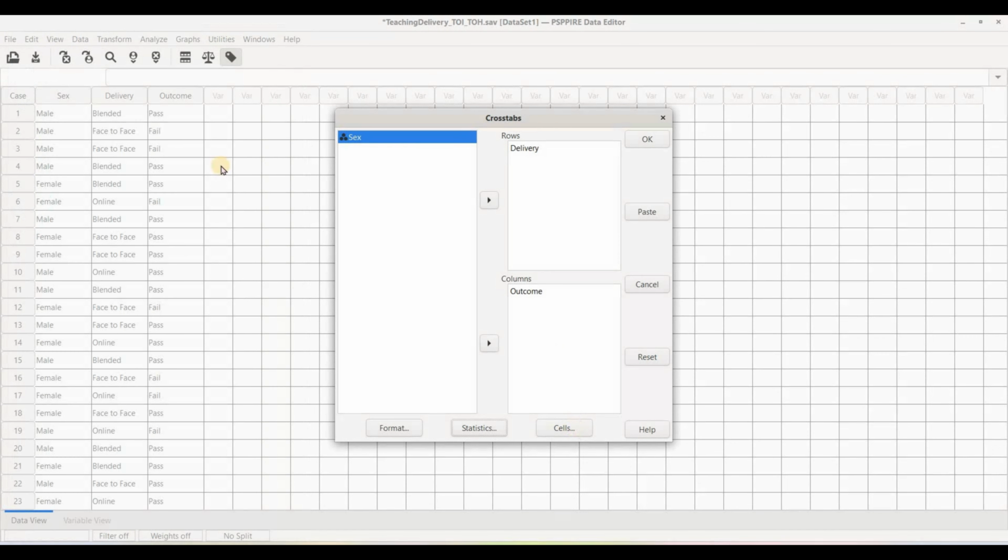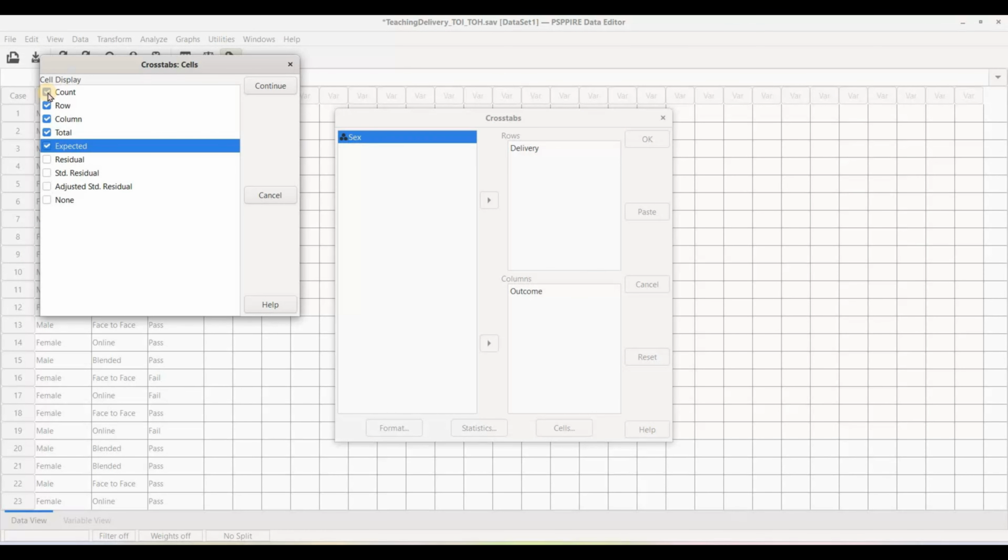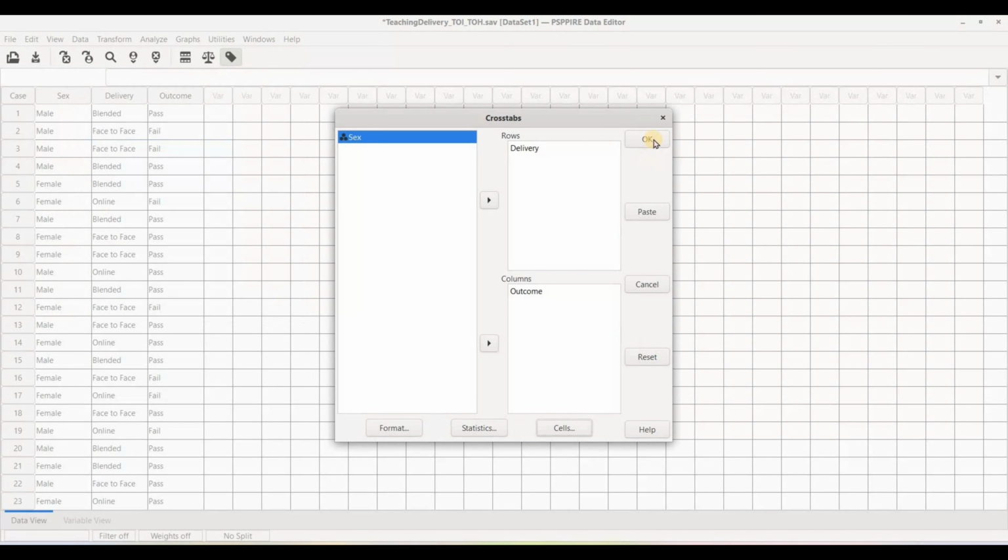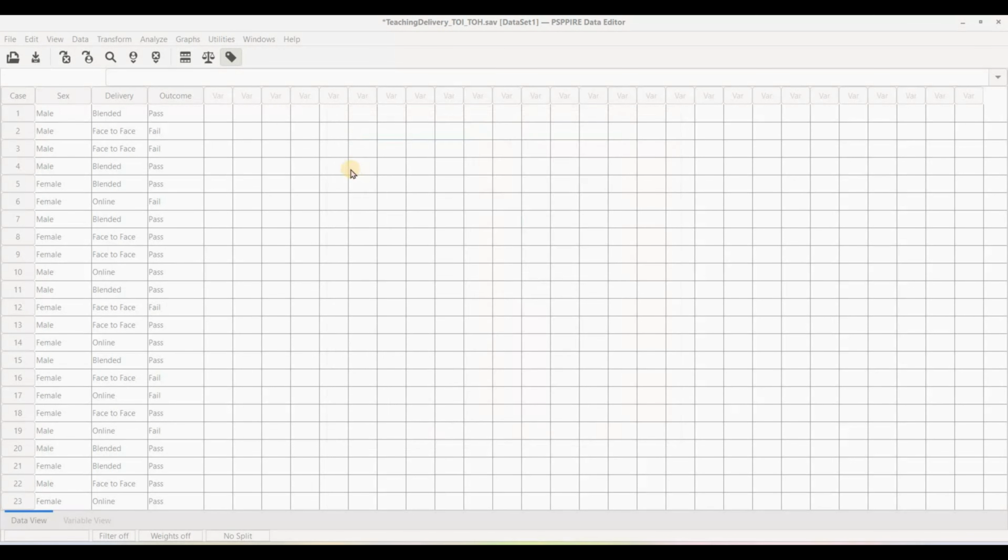Click Continue. In your Cells, we want to know the count in each cell. And remember, the cell is where the values in each variable interact. We want to look at the row percentage, the column percentage, total percentage, and it's good to check Expected as well. Sometimes the expected might be unchecked, but ensure you check it, because we want to ensure that each cell has a value of 5 or more. Then you click Continue and you click OK.